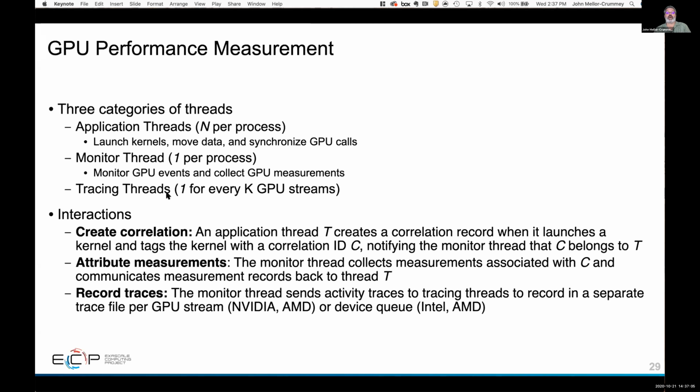And so we have stuff streaming into our monitoring thread and stuff streaming out back to the application threads this way, and then stuff streaming out to these trace channels to be logged in trace files to record the activity. So a key component to make all this efficient are these channels. What we developed is a set of wait-free data structures, wait-free channels for inter-thread transfer of measurement data.